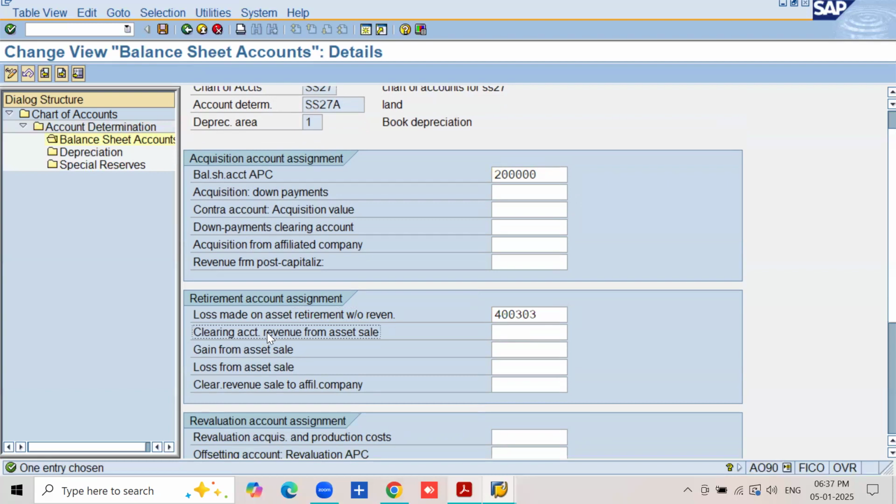Then clearing account revenue from asset sale. Clearing account means temporary. So when you sell the land, temporarily the sale proceeds are to be transferred to sale of asset, right? Then gain from asset sale. If you sell the land and you get a profit, the profit on sale of asset account is to be credited, right? Loss from asset sale. If you sell the land and you get a loss, that has to be debited to loss on sale of asset, right? Then we don't calculate depreciation on the land, so it is not necessary to assign the GL accounts for depreciation on the land, right?